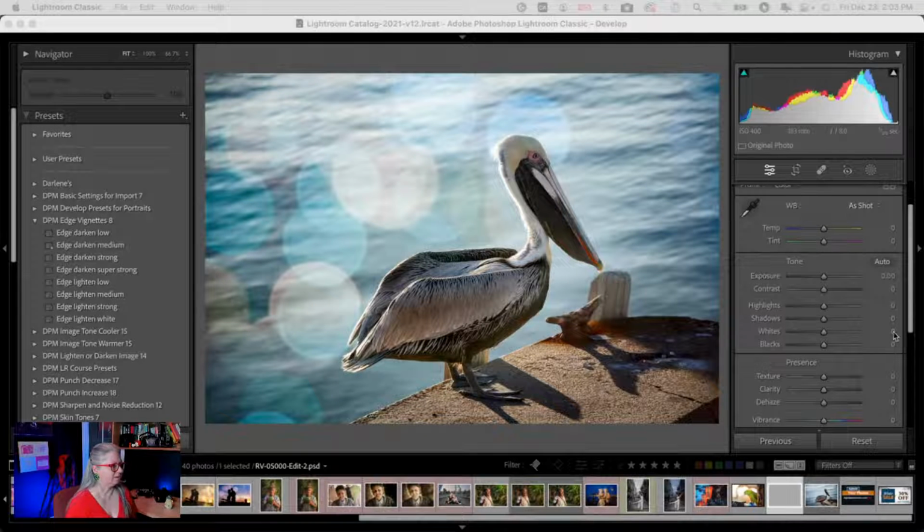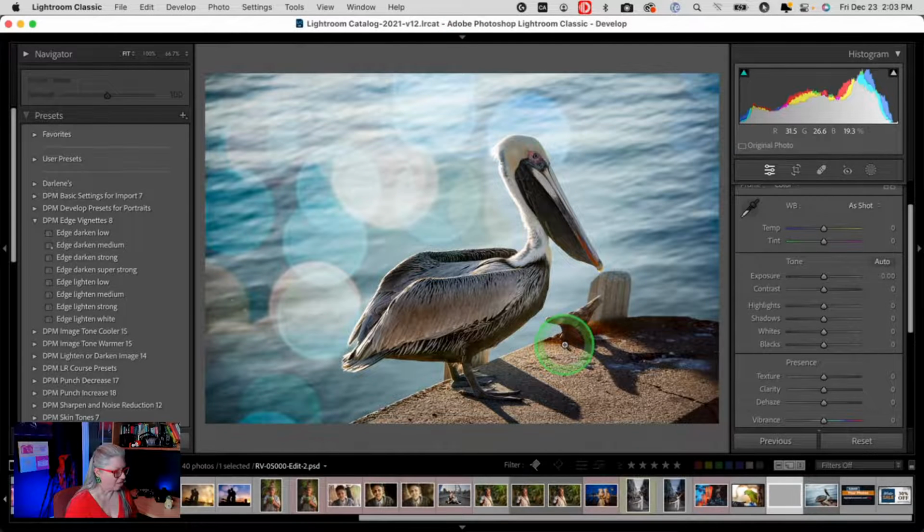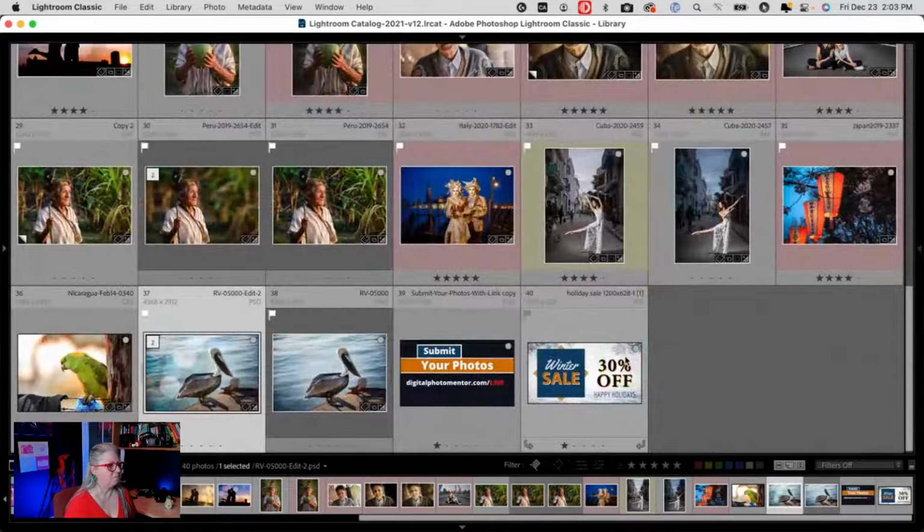So there's our pelican. Let's do one more and we'll call it a day. So let's do the lanterns, which was the other choice.